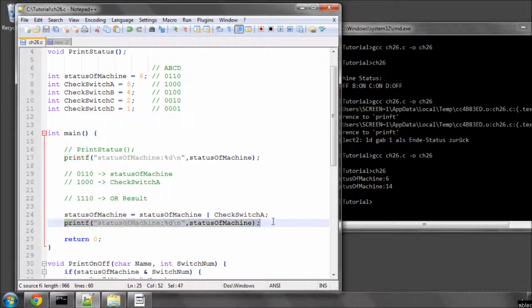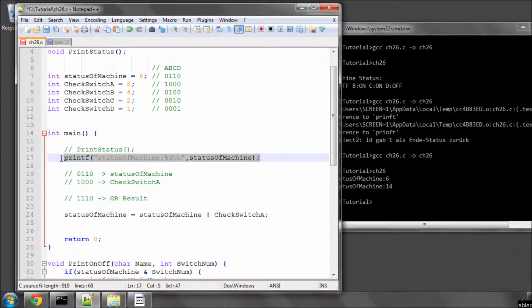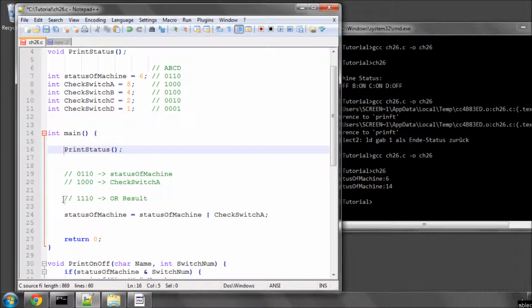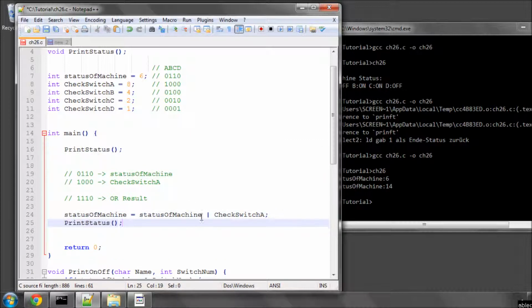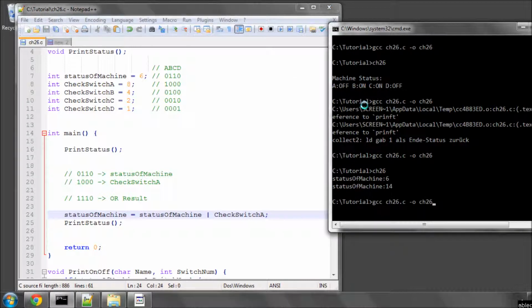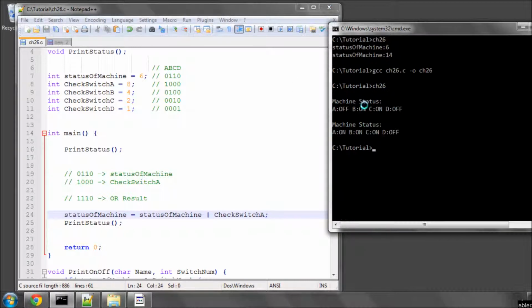Now I'll take these printf lines out, because it looks much prettier printing the actual machine status using the function. So after using the OR to turn on the switch, I can save this and then compile and run the program, and you can see that now switch A has moved from the off to the on position, like this.